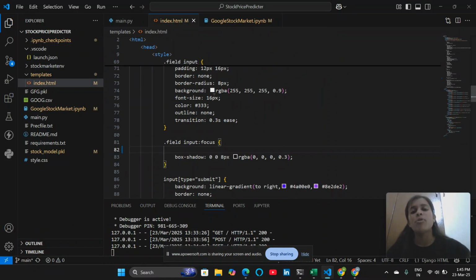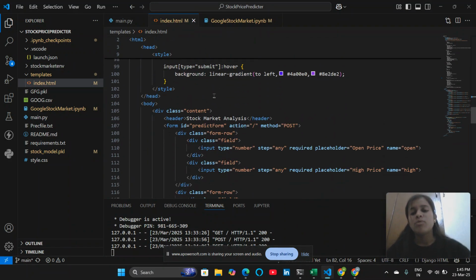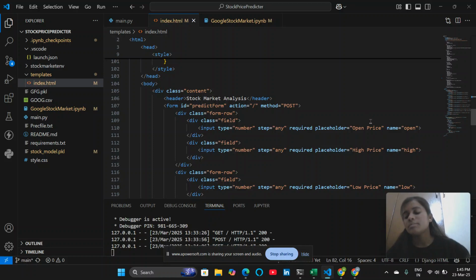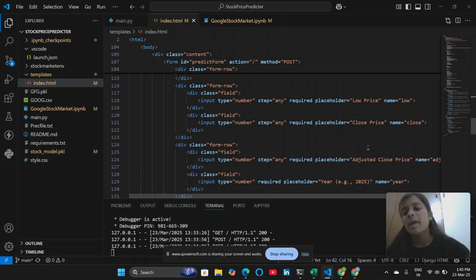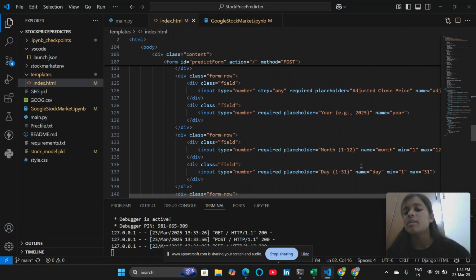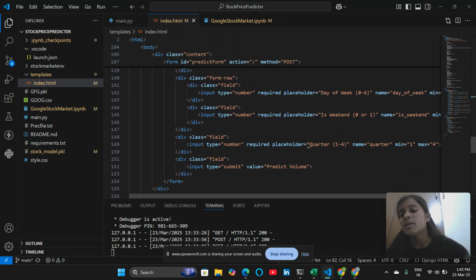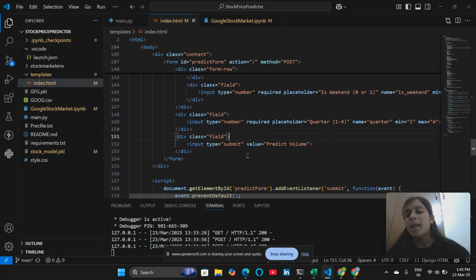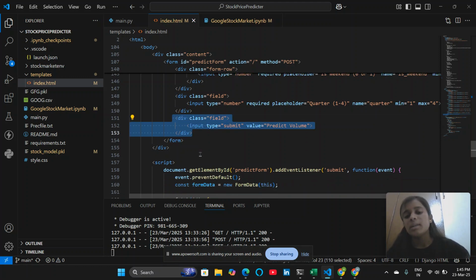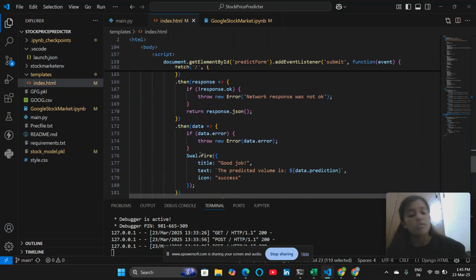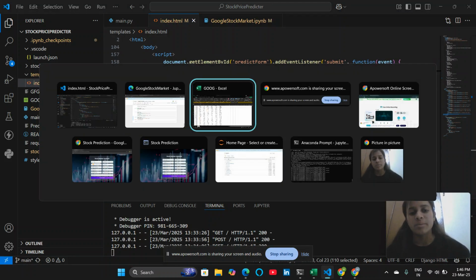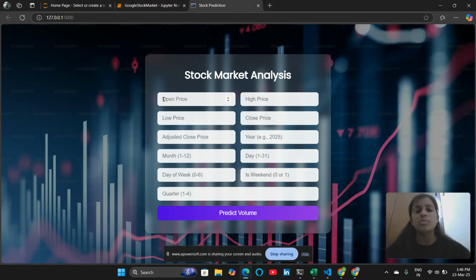So this is my form code. In the form, there are many columns available: opening stock, high, low, closing price, adjacent closing price, year, month, day, day of week, is weekend, quarter. As I already showed, there are four types of quarter. After that, whenever we click on the predict button, it will predict the volume. And see the output.